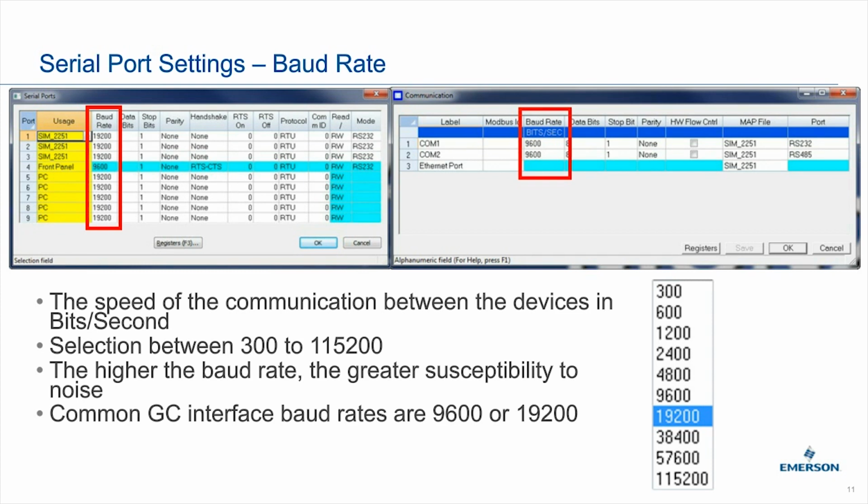You can select anywhere from 300 up to 115,200. The higher the baud rate, the greater the susceptibility to noise. So while it's great to have really fast communication, it's not that much use if you're getting a lot of errors. And so it's really important that you use a baud rate which is fast enough to get you the information quickly, but not too fast so you get a lot of errors.